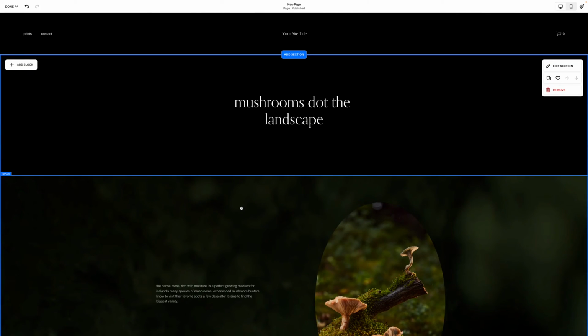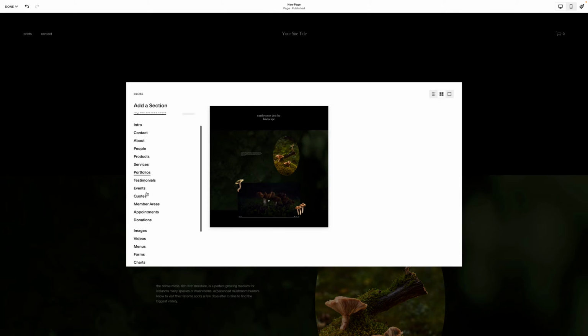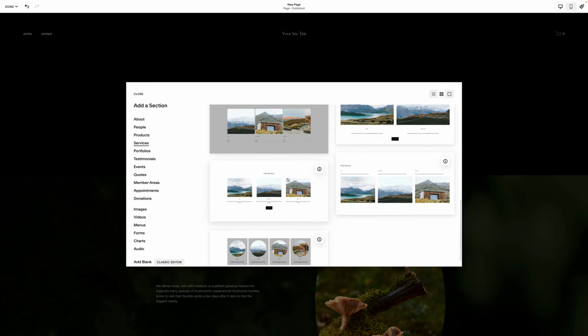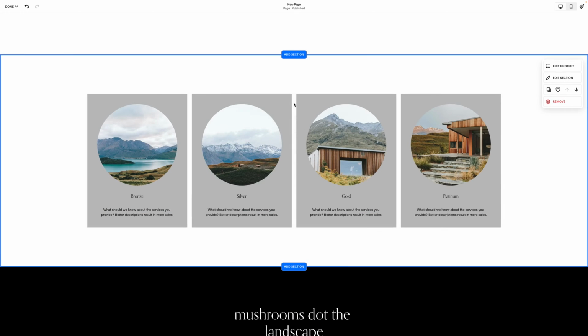So, a few things to keep in mind. This is particularly useful for these sections that are, let's go to services here. And if you look at these sections that have the little eye icon, these are auto layout sections. And let me just add one of these.